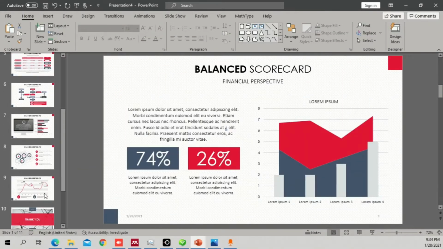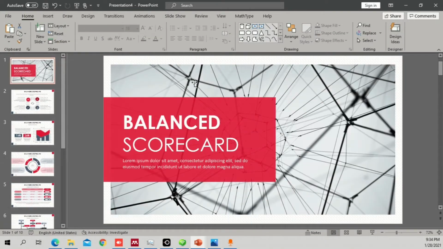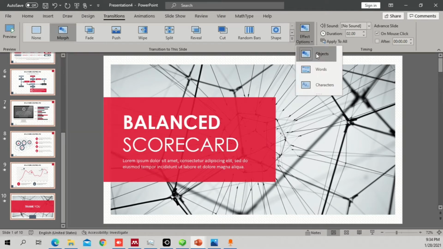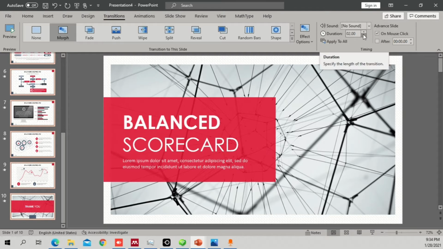Okay, so now this is the slide. One trick is to select all of these, go to transitions, and simply apply morph. Once you apply morph, you will have three different options: one is objects, one is words, and one is characters. Right now the morph speed is 2. I'm just going to decrease it to 1.75 or 1.5. It depends on you, but you can also keep it at 2, and you can apply it to all.